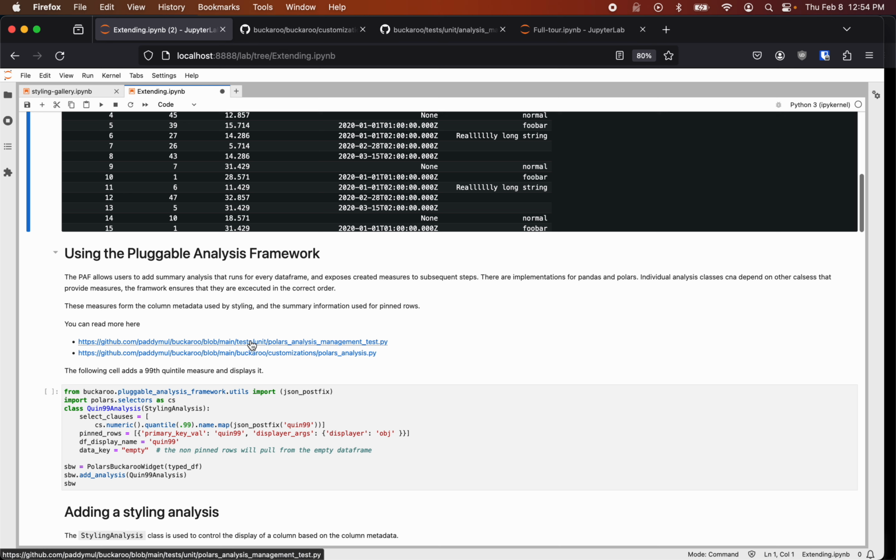There are additional links in this to the unit tests, which demonstrate how to use all the aspects of the pluggable analysis framework, and the default polars analysis. The pluggable analysis framework runs on each data frame, and it constructs a dictionary of metadata about each column. This can be used by other pieces in the pluggable analysis framework, and the framework organizes all of this.